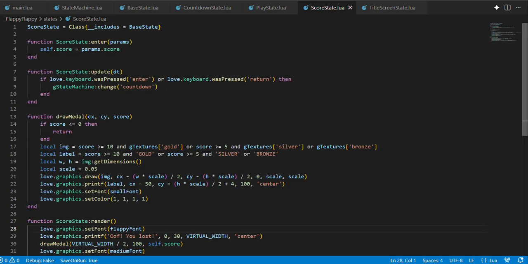So in score state, it'll set the image based on the score we make, and the label. So yeah, later on I will explain how to make Breakout, a game using this 2D gaming. So thank you.